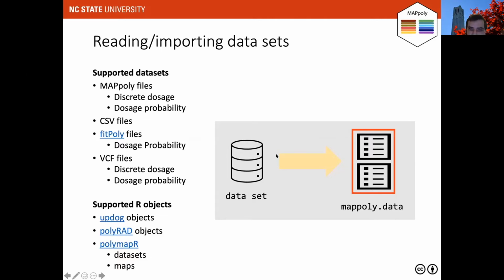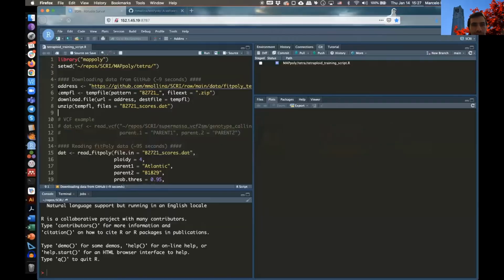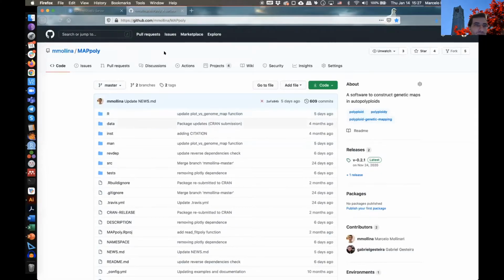For the dataset, this is more or less object-oriented. If you load your dataset, or read your dataset from an external file, it will generate MAPpoly data. So I will change to my RStudio and try to show this. Before we start, I just want to point out the GitHub page for MAPpoly.